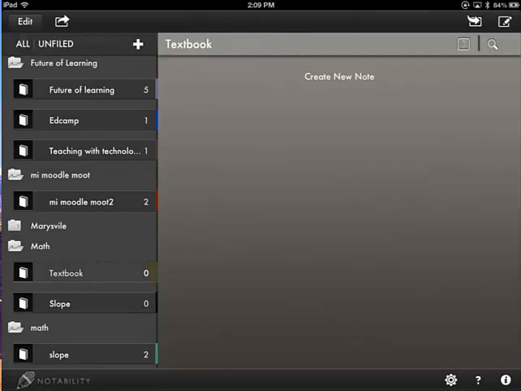So that's pretty much how you would organize files and notes inside of the Notability app.